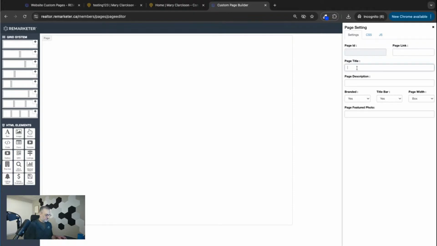Now, once you put the page title, let me say testing, whatever, this can be used for the page link as well, but you can change it afterwards if you want to change the text. So we're going to do all of that together so you can see that.